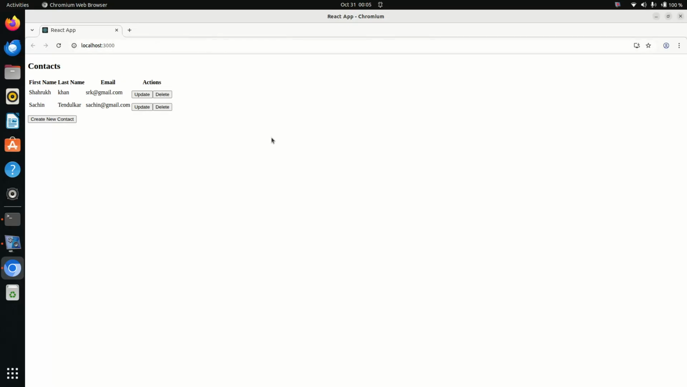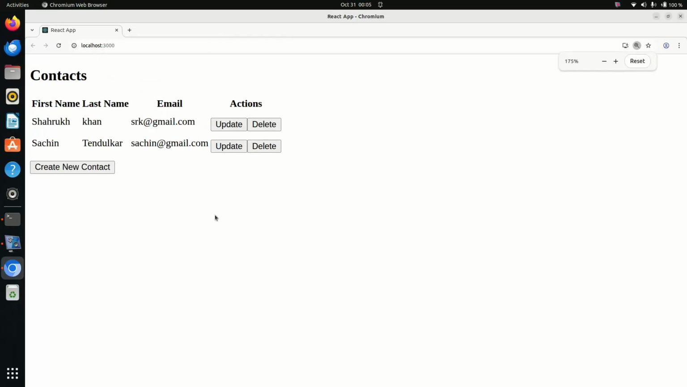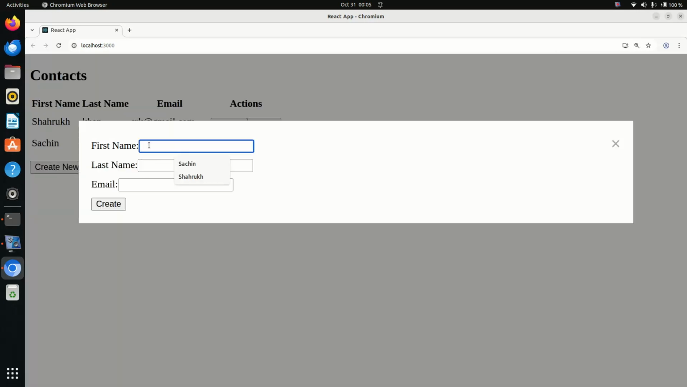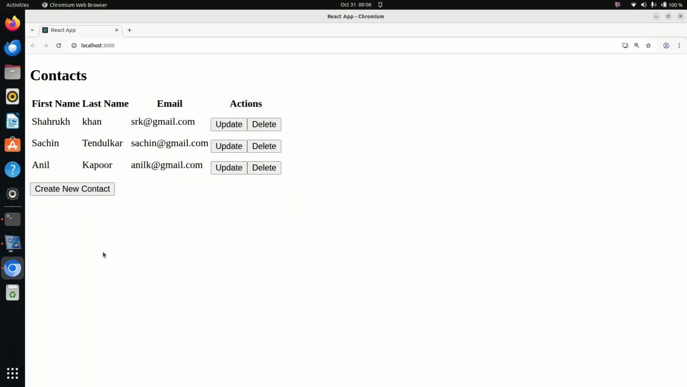Now we can see here my screen is displayed in front of you. So I will create an account. First name Anil, last name Kapoor, email. So this is the screen of Flask with React.js. So Anil has been created, but it has been added at the last since it is MySQL.